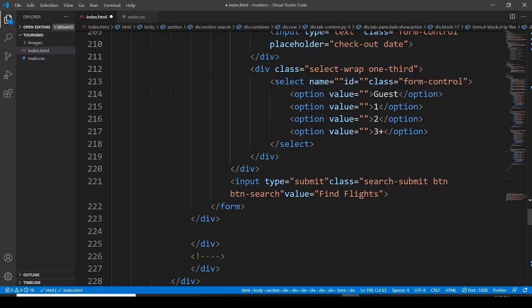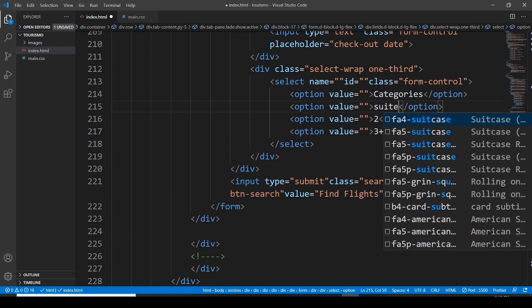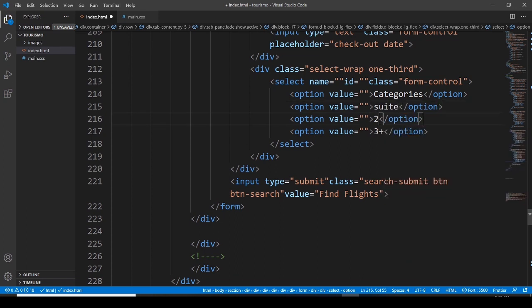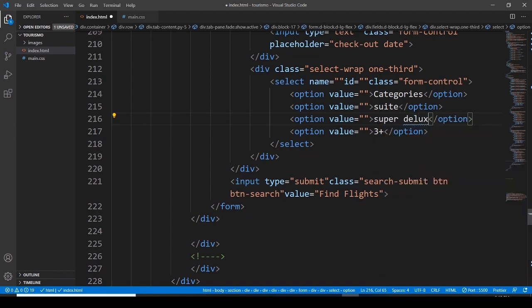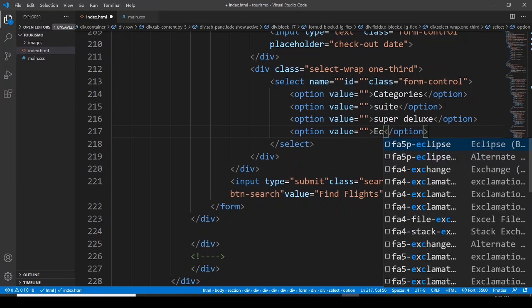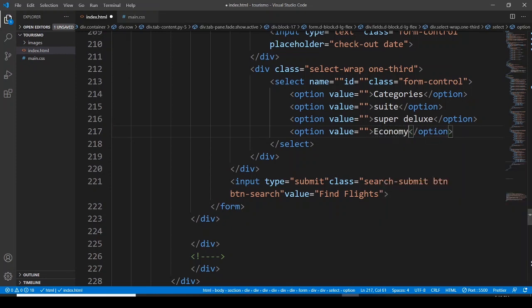Here the first option is in the settings. The first option is going to be categories. So categories, and this number 1 is going to be suite and super deluxe, and this one could be economy. And you can add as many more as you like. Let's save it.